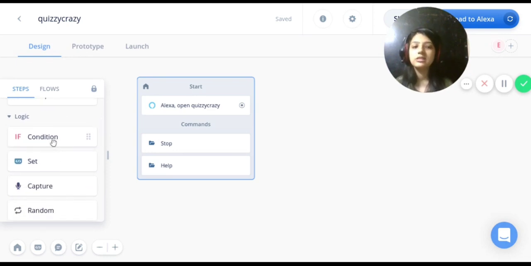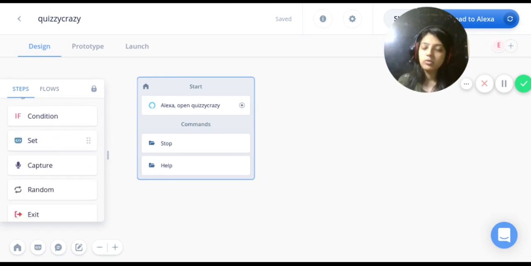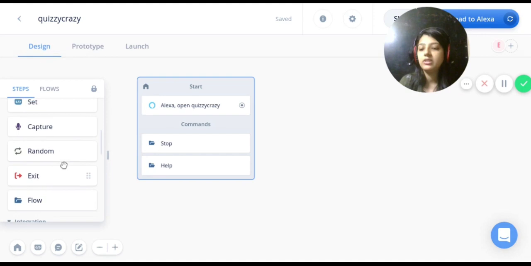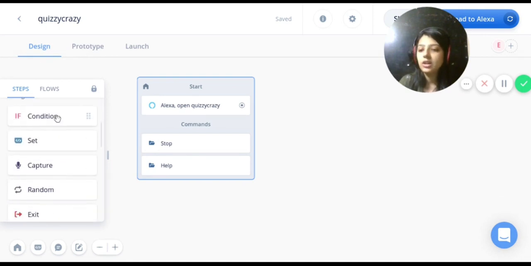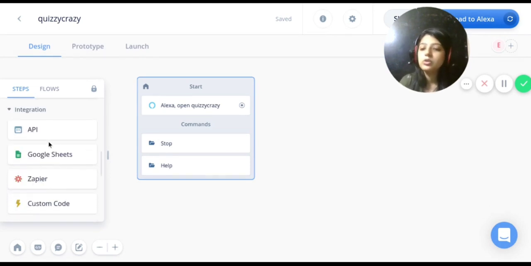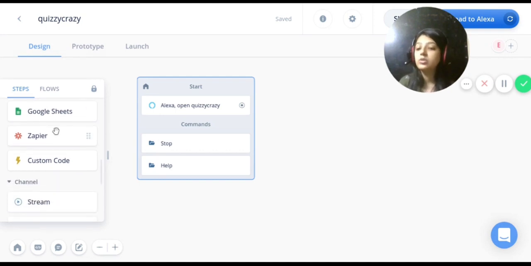And then we also have logic. Basically it's like doing the coding but without touching the coding. It's a drag and drop environment, and you just have to place the blocks step by step and then connect them. How to connect them, you will see when we make the skill. In the logic, we have if condition, set condition, capture, random, exit, flow, a lot of things.